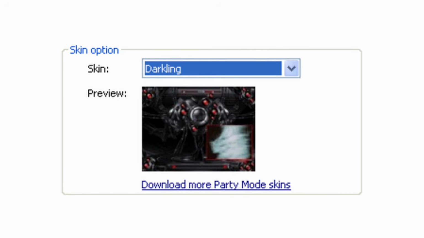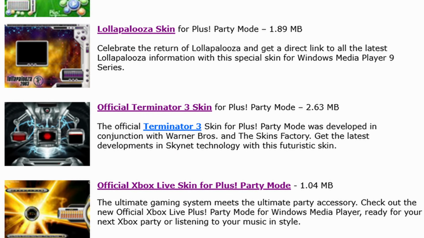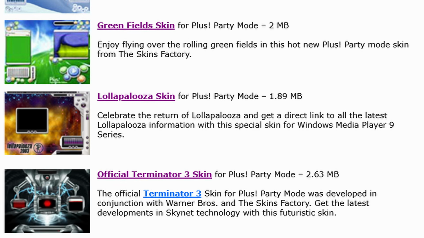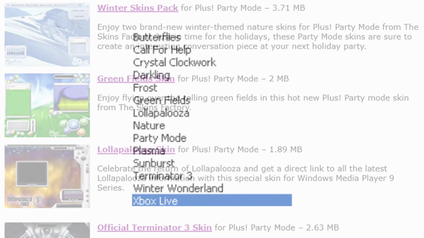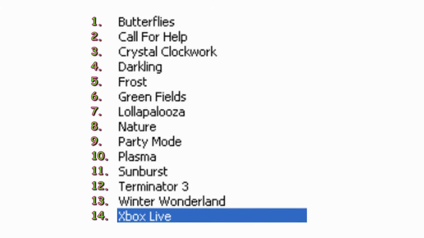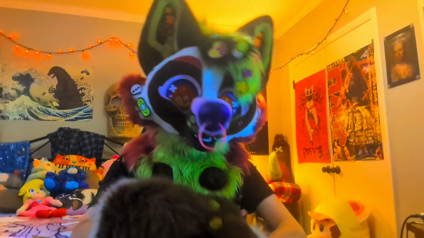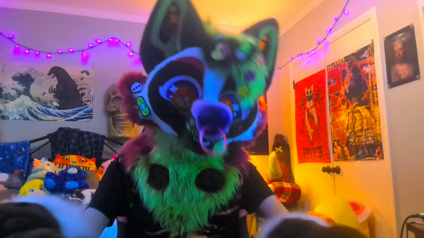To my delight, Darkling came pre-installed with party mode, along with several other skins. But by following some links on the Wayback Machine, I was able to find and download some additional skins from Microsoft's official store. These were actually the only party mode skins I was able to find though. In total, we only have 14. It makes sense considering how unpopular party mode was, but just in case anyone watching this video happens to have more, feel free to send me an email. And of course, I'll be sure to leave a download link to these skins in the description.